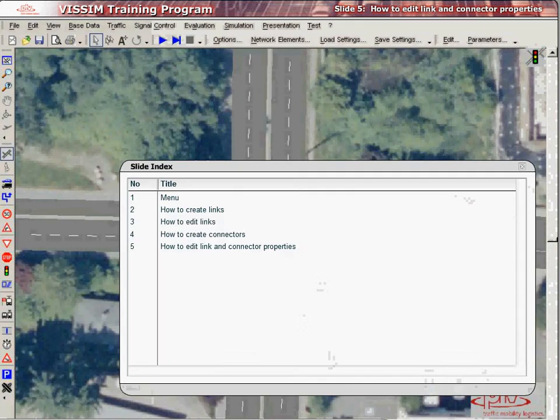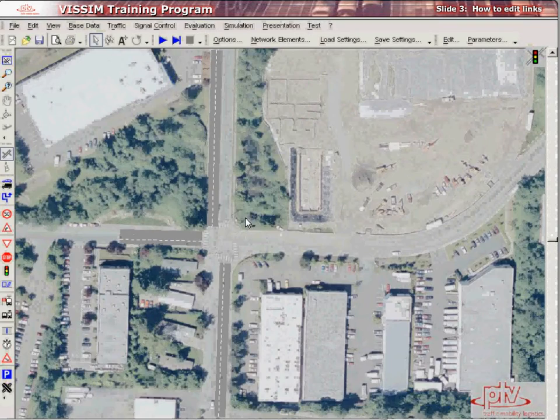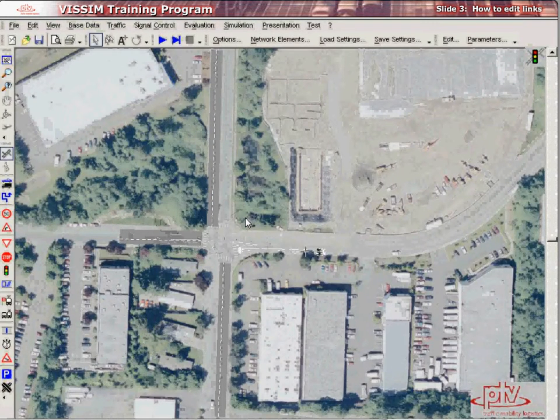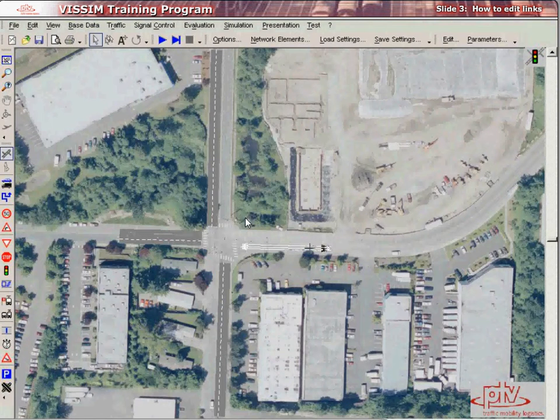Besides left-clicking on to move a link without changing its angle or length, left-click on the link to select the link, then, while holding down the Shift key, left-click and drag the link to the new position. To lengthen or shorten a link, left-click on an endpoint and drag the endpoint.